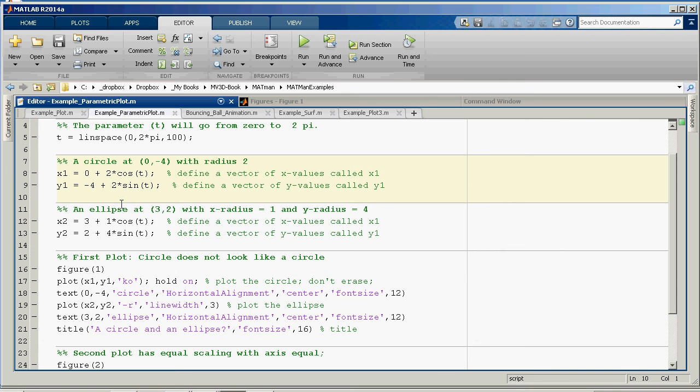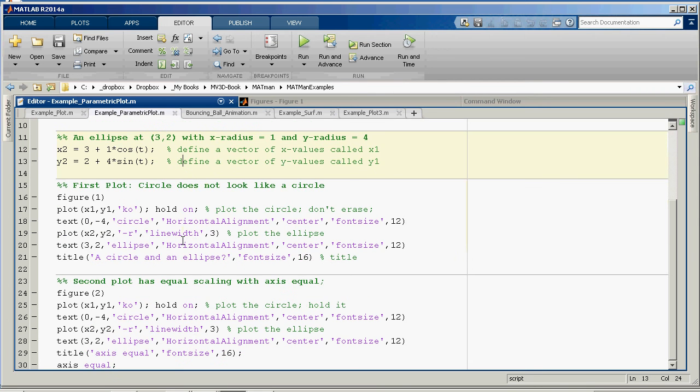And then I'm going to create an ellipse centered at (3, 2) with x radius 1 and y radius 4. And so that 1 and 4 comes out in front of the cosine, 1 in front of the cosine and 4 in front of the sine. So that's what makes it non-circular, and it's centered at (3, 2). Right? Okay.